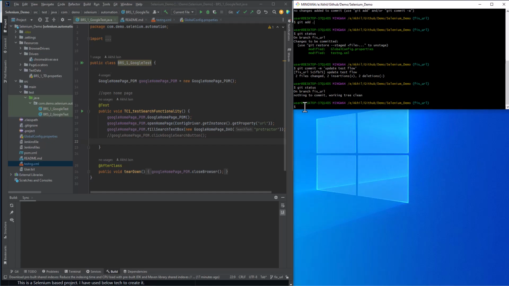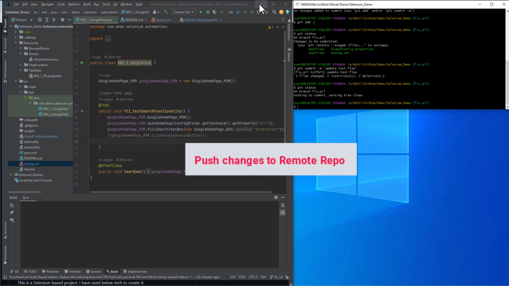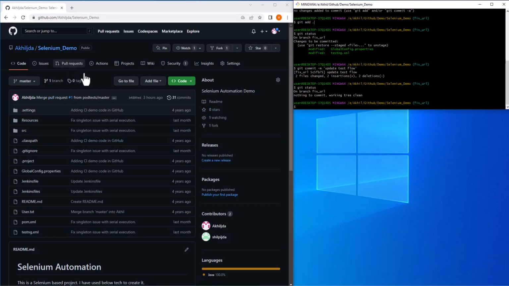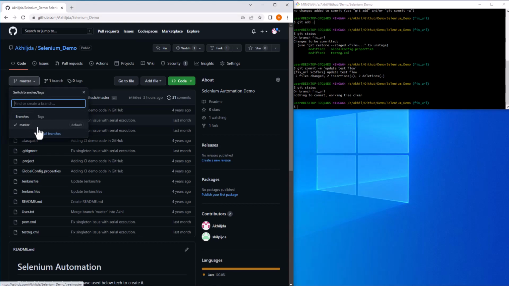Now the next part in the sequence is we want these changes to be pushed to the remote repo, which is here. So we want those changes to be here. And you can see there is no branch with the name fix URL currently. So let's make a push. Git push origin fix URL. So over here git push is the command. Origin signifies the remote server. Fix URL is the branch name to which we want to push the changes.